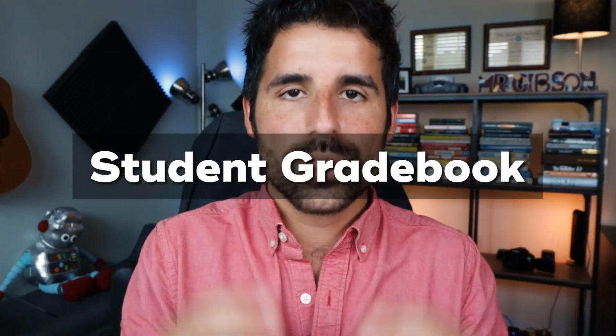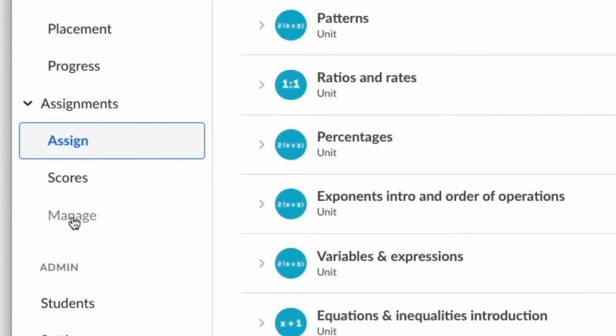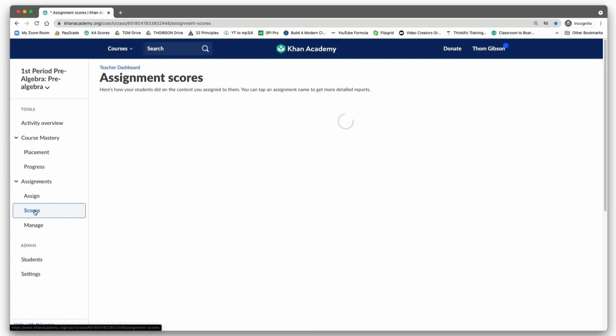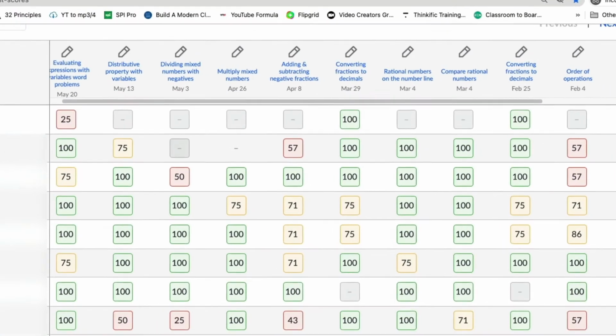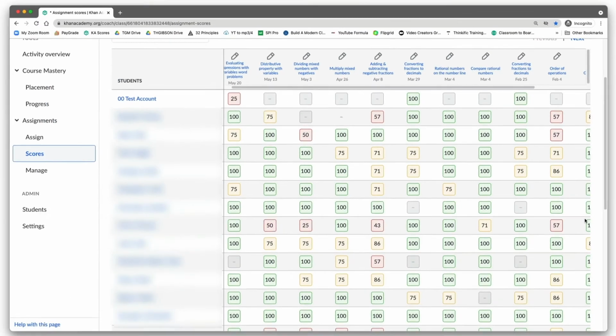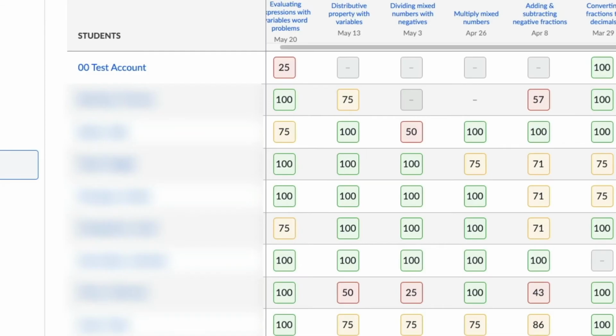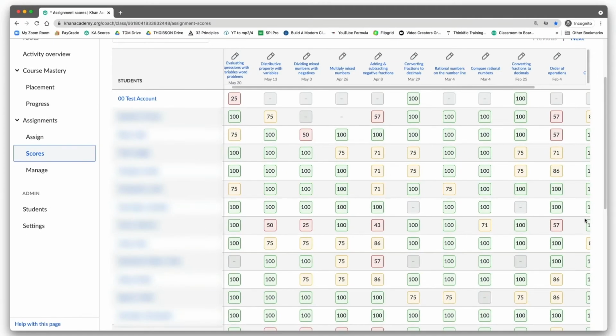And on the note of grades, here's how you see the student scores. Select the class and then go down to assignment. Then on the assignments section, click on scores. You're going to see a grade book, and across the top is the assignments, and down the left side is students' names. There's quite a bit of data that you can get depending on where you click.